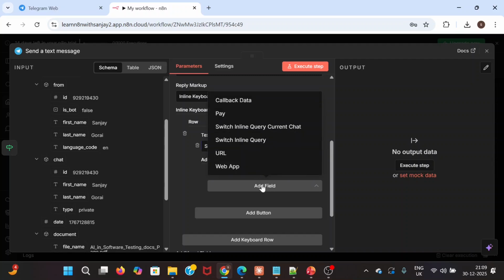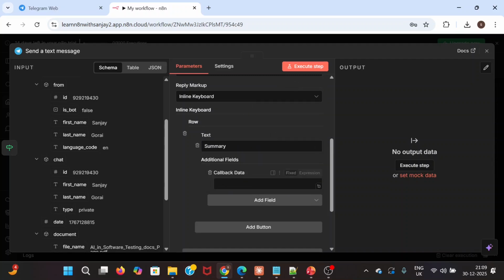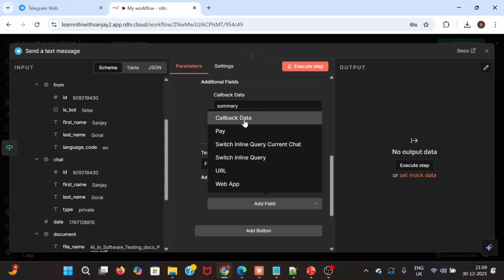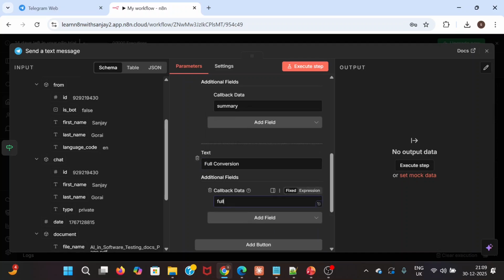Summary, and what this callback data. So what happens when you click on that, this will be recognized by Telegram, and it will be passed as a callback. This is like a text, and this is like a name, a kind of ID you can think of. So we can add a summary, and in the other button, what we mentioned is a full conversion, right? And to keep the ID smaller, we'll call it full.